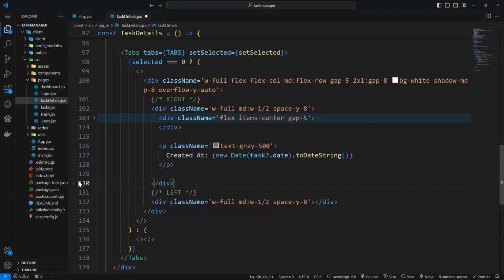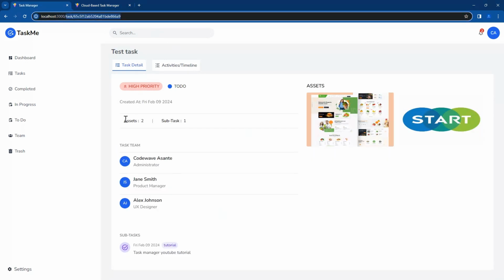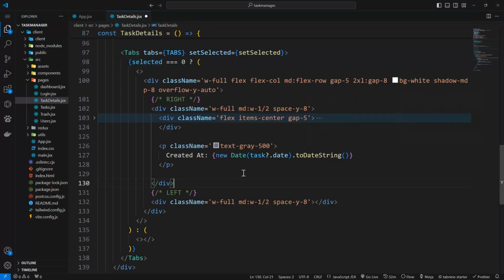After the date, now we need to show the assets. If you check this time, it's not like the one we have. We just have assets, then we show the number of assets, and the subtasks. We also show the number of subtasks that we have. Great. So that one too.